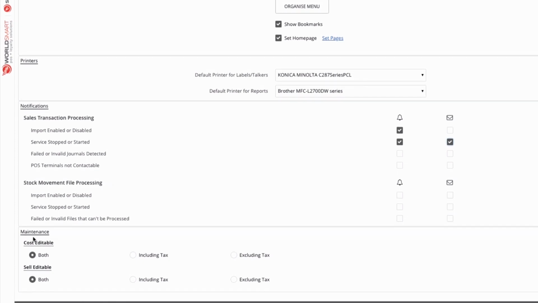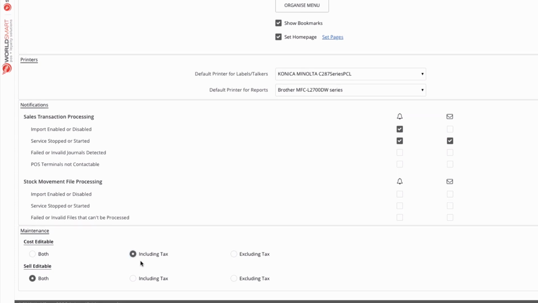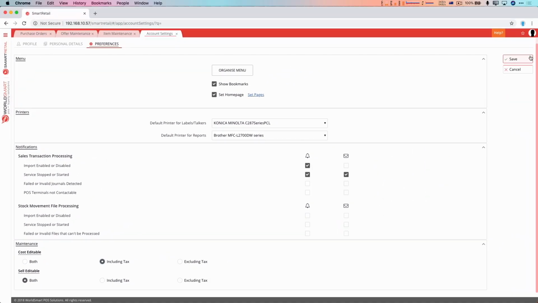The last part of it is the maintenance. You can set it up now so that you can edit both the inclusive and exclusive GST amount, but if you're only interested in the inclusive amount, you can just choose which one you want to have access to. And then you hit save.